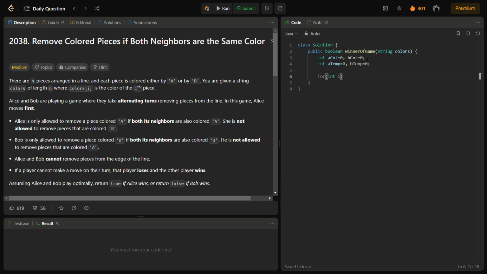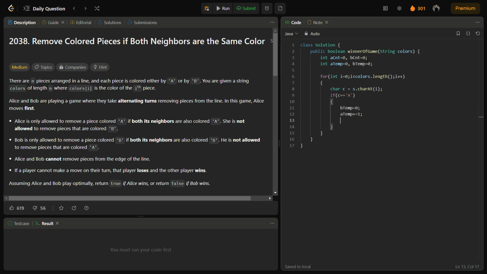Now we have to traverse the string. We have to take the current character and check if the current character is equal to A. Then in this case we have to reset the b temporary to 0, increment the a temporary by 1, and if the a temporary is greater than or equal to 3, we simply do aCount plus equal to 1.